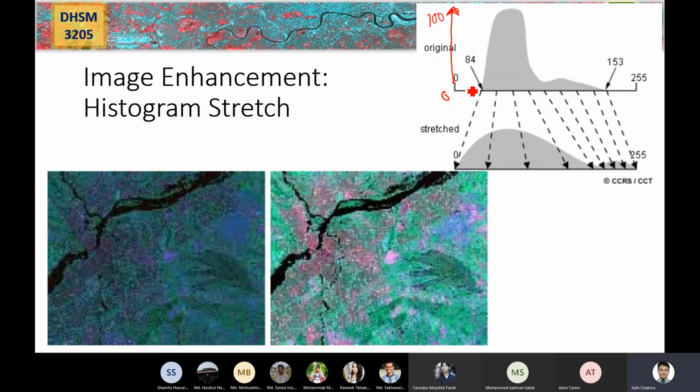Now we find that the shades actually started at some location, which is 84. So at the value of 84, the variation started. Before that point, everything was 0, and it actually ended at 153. Okay, but our endpoint is 255. So that means we are actually wasting a lot of space without any value. As a result, our image is a little bit darkened.